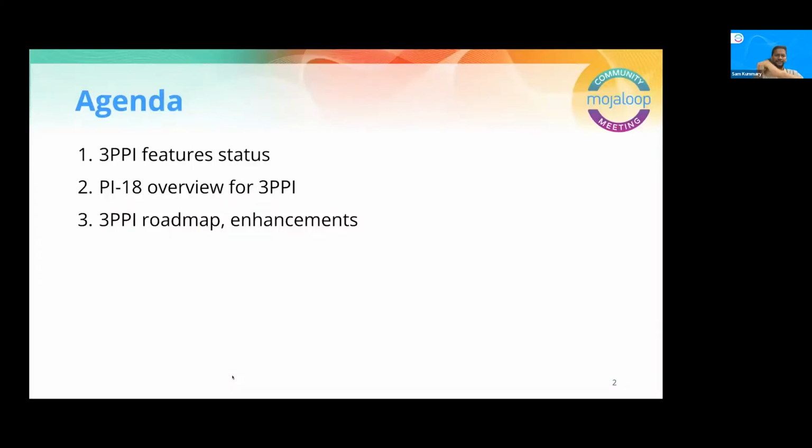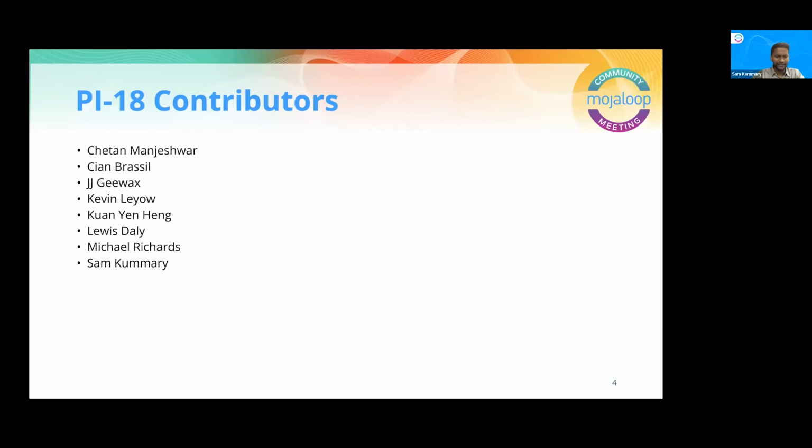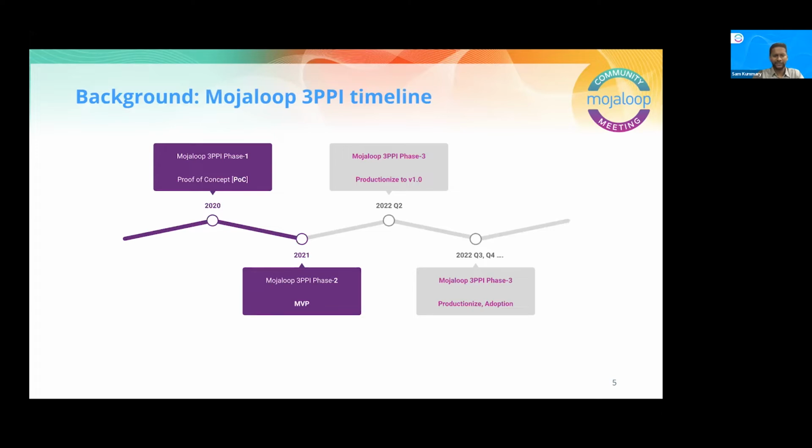So we'll start off with the third-party feature status, an overview of PI 18, and then I'll pass it on to JJ and Michael. Thanks to all the contributors. Kevin has been heavily doing the implementation. Others have been working on reviews, API changes, and various things. A quick overview of where we are. Initially, we had the POC, MVP. We did some work to productionize in the previous phase and for the earlier part of this phase, which is now done. And then we are looking forward to more enhancements and then adoption soon.